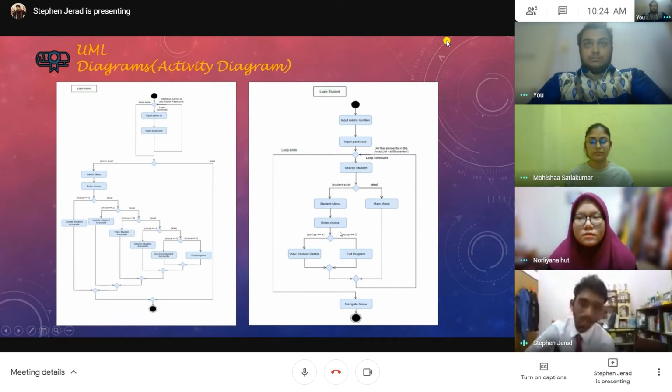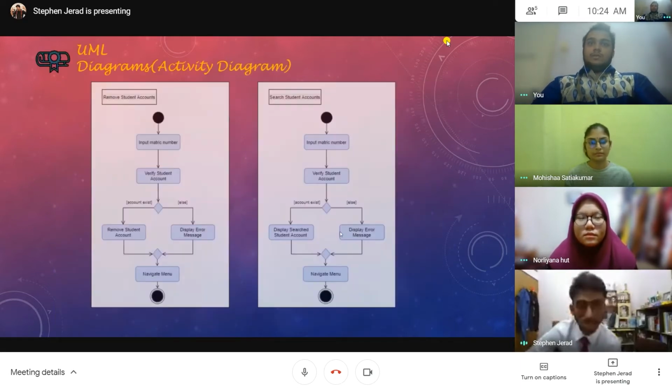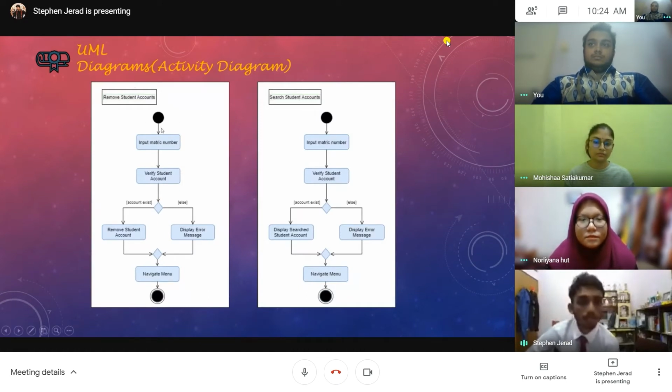So next we will look over the other activity diagram. For the remove student accounts, we will ask to input the metric number, and the entered metric number will verify the student account. If the account exists, it will allow removing the student account. So it will be performed by an admin in our system. If the account does not exist, it will display an error message like the student account does not exist in our system, and it will next navigate to the main menu.